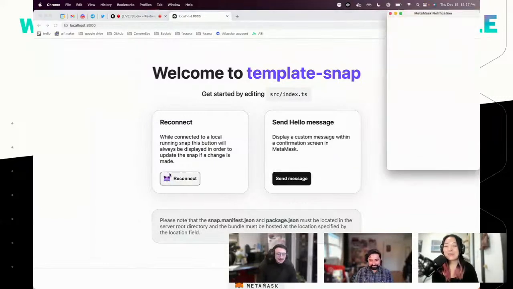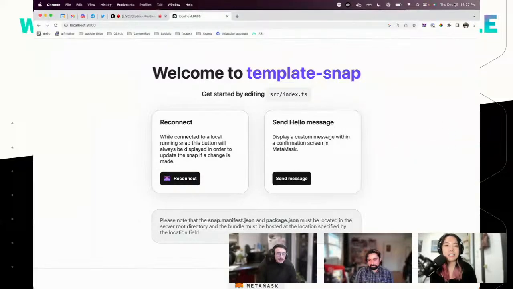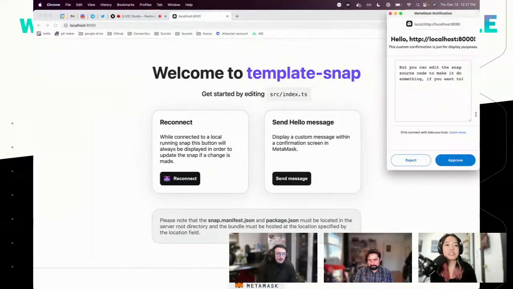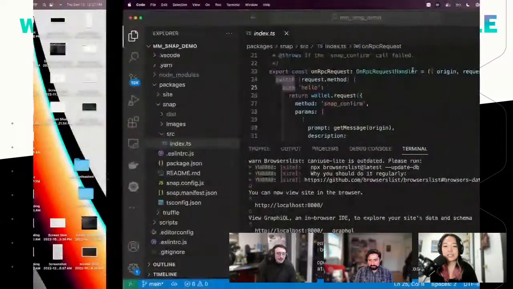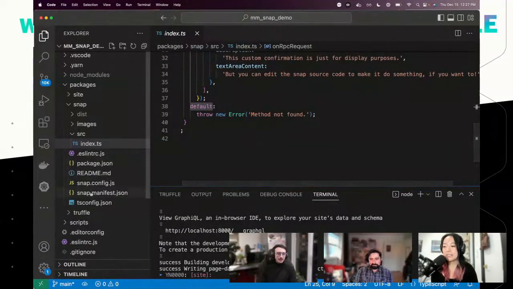But anyways, so basically to go through connect, this is one of the permissions, displaying a confirmation in MetaMask. So once I hit approve, this is the example snap. As you can see, it kind of interrupted right here and just said, hey, you can edit this snap code, and all of that code lives here. And so that's the base snap that exists here.